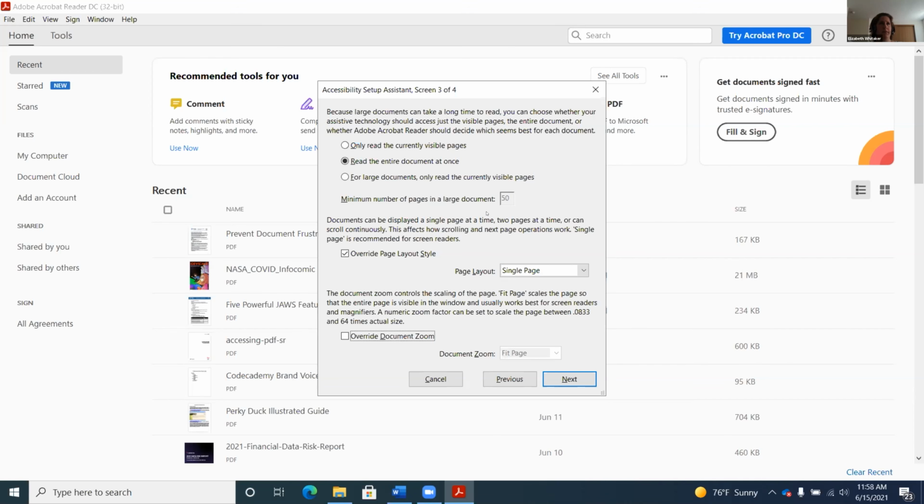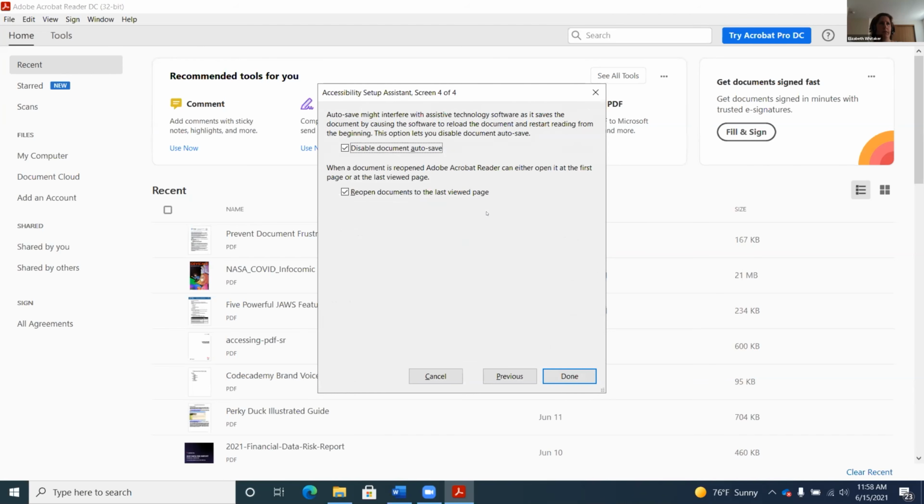Override document zoom checkbox not checked. Alt+D. We have a zoom feature. Cancel button. Previous button. Next button. And we're going to go to next with the space bar. Space. Av left container view recent button checked. Insert F1 help. Accessibility setup assistant. Screen 4 of 4 dialog.